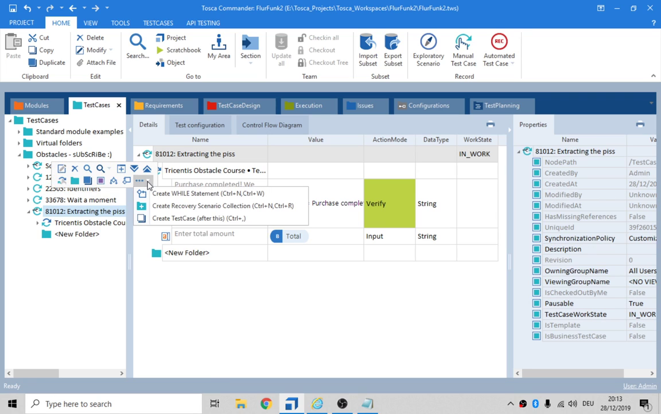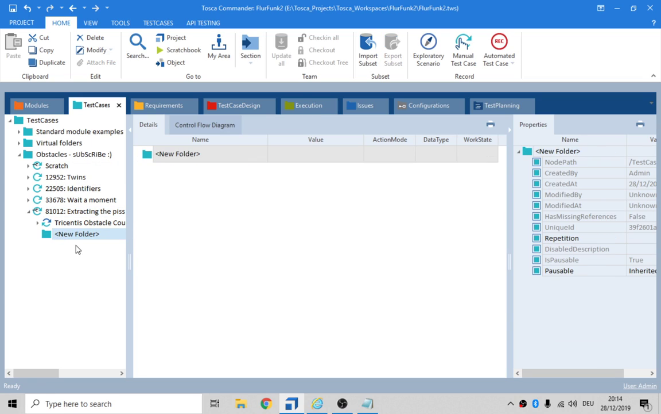I thought we could create a folder structure using what was in the copy and paste buffer. No? It's been a while. That's disappointing. No way of doing that, huh? Recovery scenario while test case. Alright, so that's not ideal.